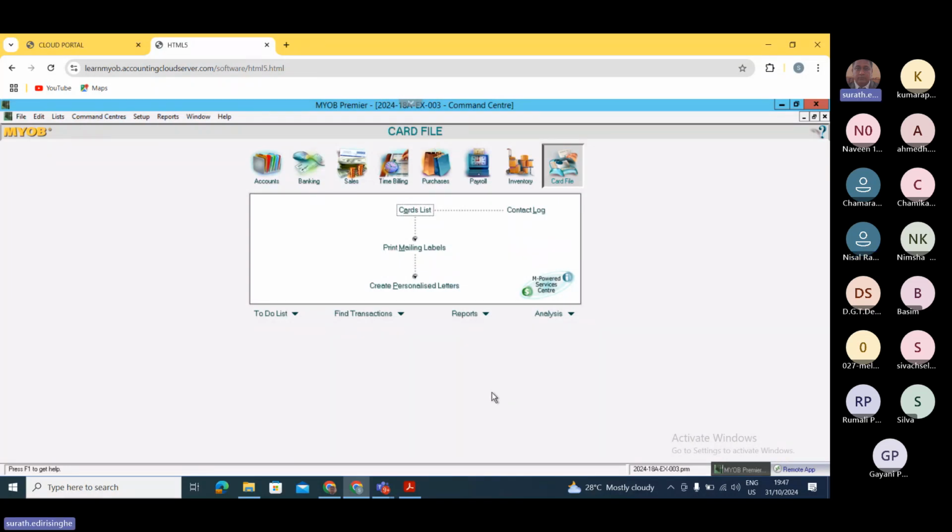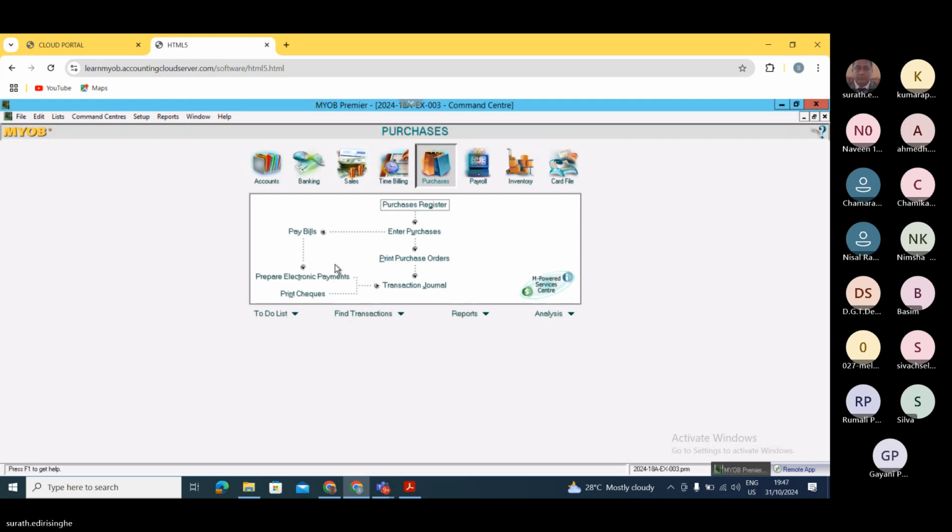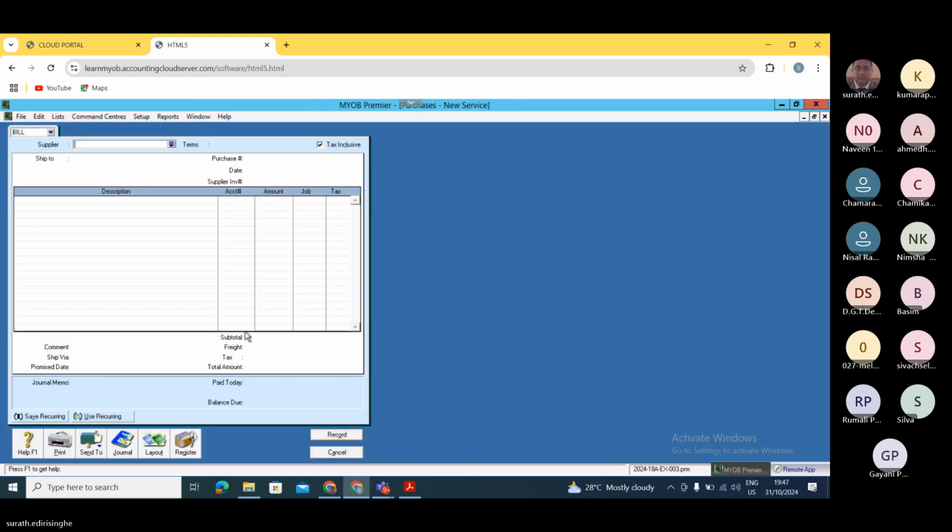Perfect. Nice. Now, first you go to the purchases module. Purchases. Then enter purchase. Enter purchase. Student, this is the purchase order form.